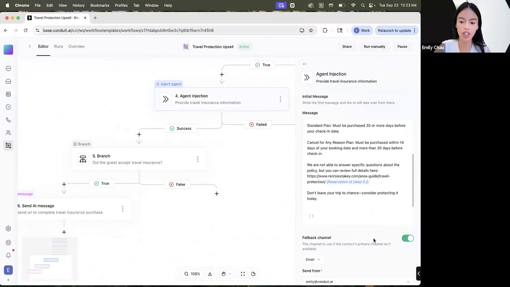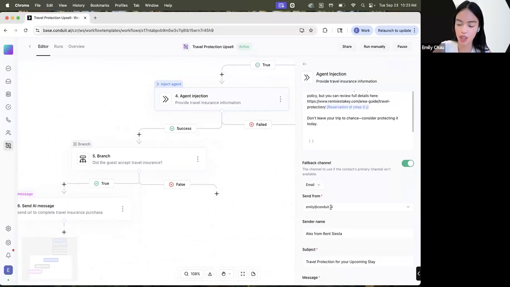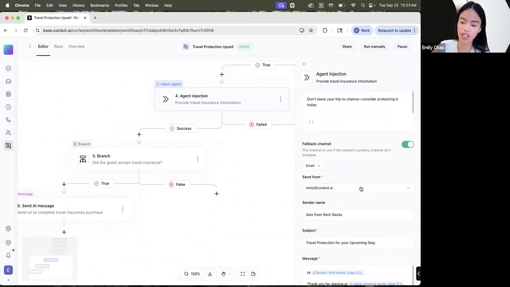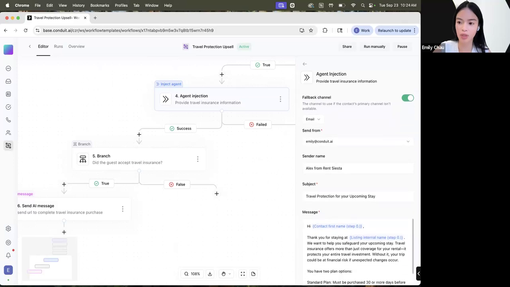Should I send it via email? Should I send it via SMS? So you just want to make sure that this is enabled so that in the event that there is no existing communication, sometimes the guest will start the conversation first, and then you won't need this fallback channel. But we recommend adding the fallback channel as a precaution, as a safety in case someone doesn't already have an existing conversation.